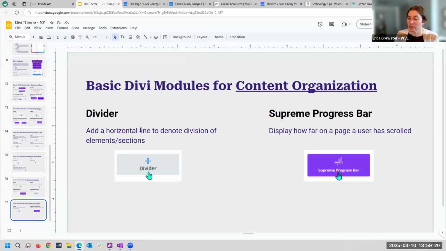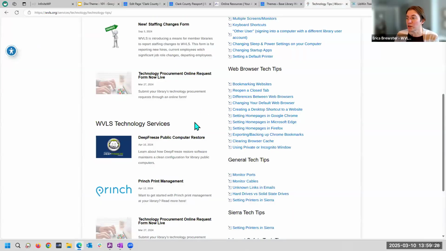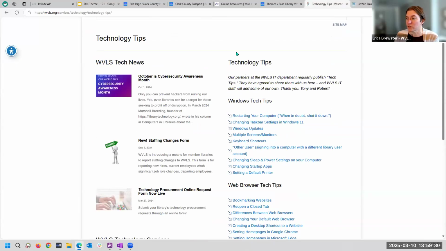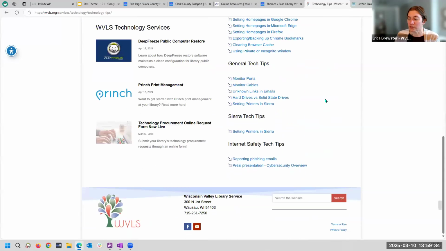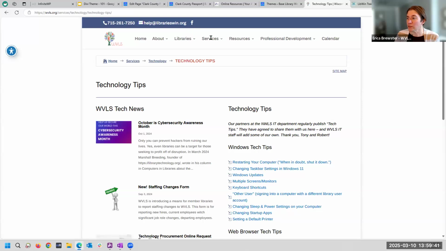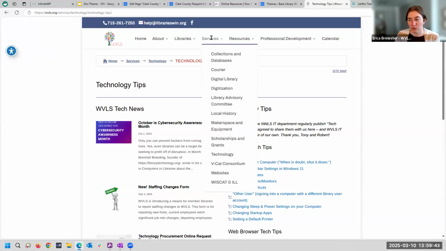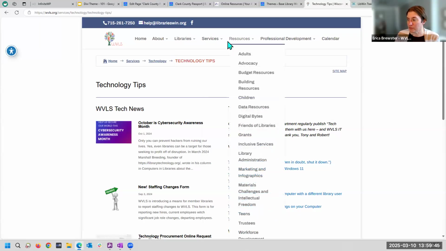And finally, for content organization, basically the divider, and when you get to Divi Supreme, you have the progress bar. Dividers are common across most websites. Right here is a very generic divider. It's just a way of cleaning up and organizing information visually. There's a divider down here in this footer. The progress bar is a little more challenging to set up, but it's kind of a neat thing.